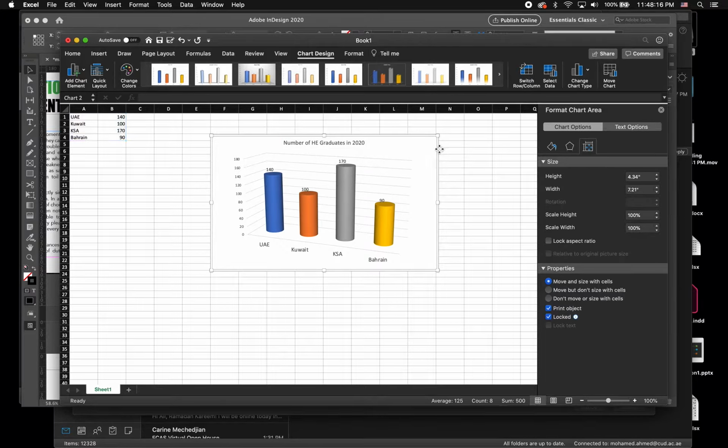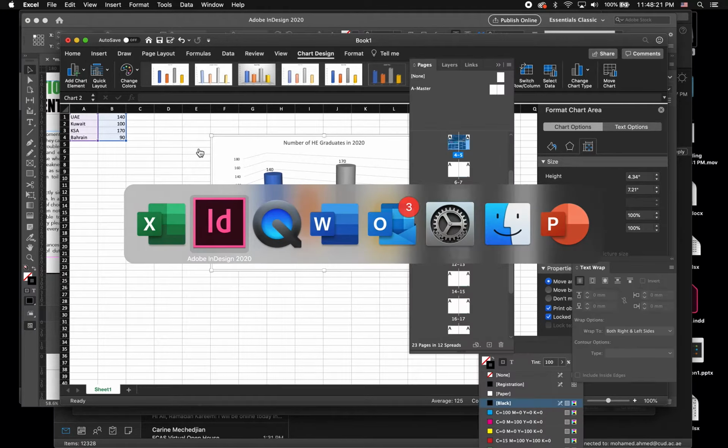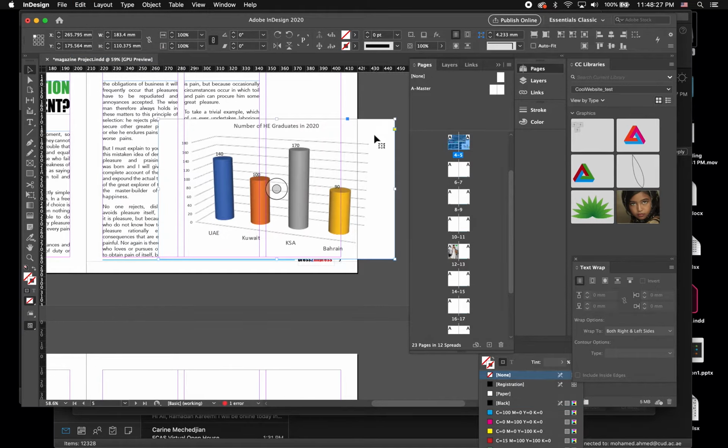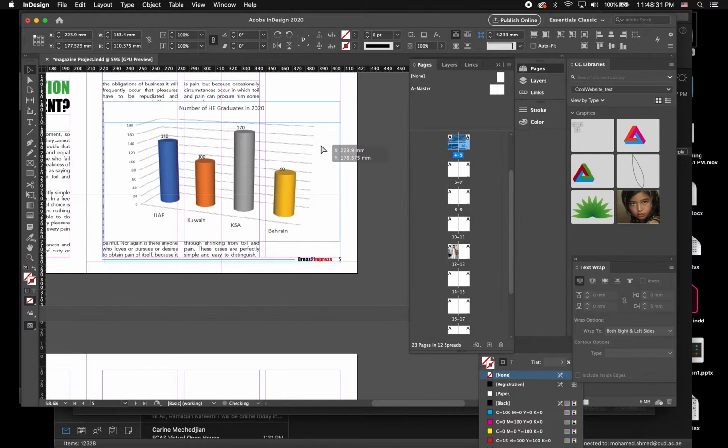Okay, so whatever title. Then you are going to edit copy this, then you go back to the InDesign, then you are going to go edit paste. Very simple. Here it is, you just paste it. Very simple, from Microsoft to the InDesign.